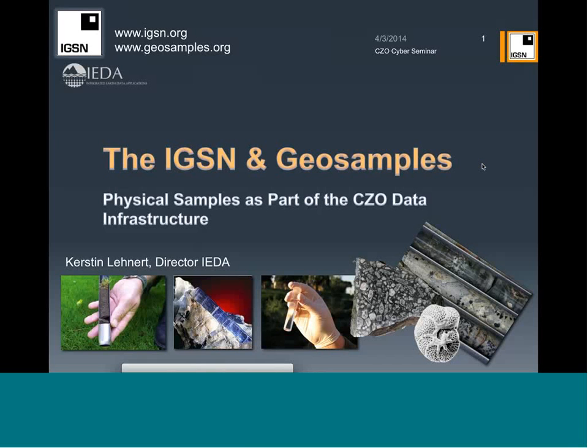Anthony asked me to give you an overview of the International GeoSample Number, and basically I will provide as an introduction a bit of background on why the CZOData infrastructure worries about the physical samples as well, and what we're going to be presenting.